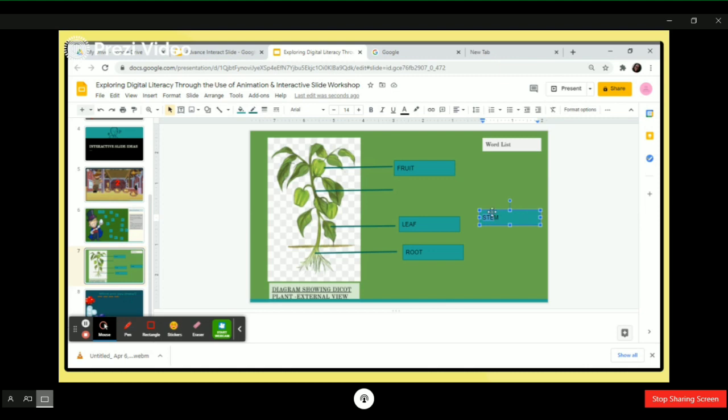So this is just showing you how versatile Google Slides is. And of course, if your students are using mobile devices such as their tablet or their cell phone, they'll be able to drag and drop just the same.